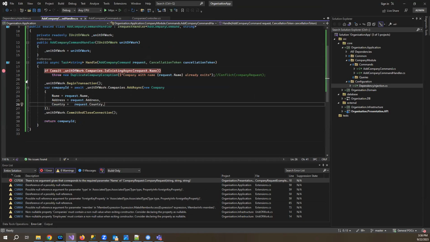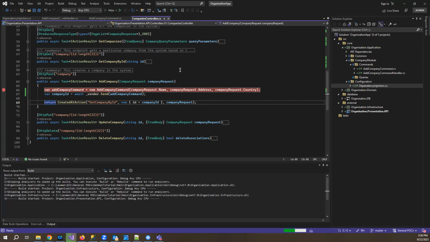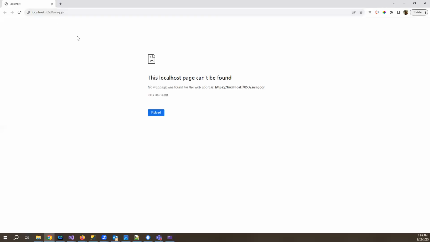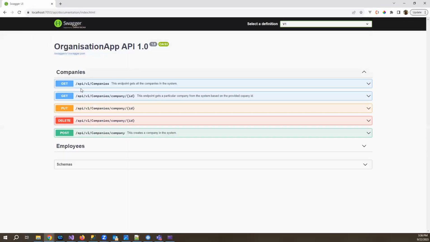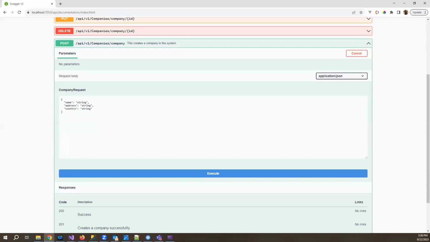So let's put a breakpoint here, and let's also put a breakpoint here, and then run the project and see how it is working. So let's start the API, and let's try to create another company. This is open. So let's move to API documentation. So we open Swagger, and let's go to post, and let's try to create a new name.